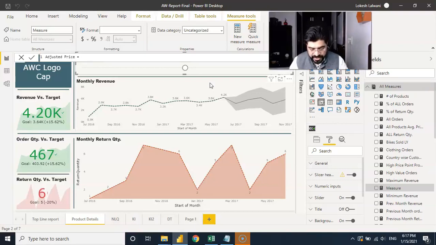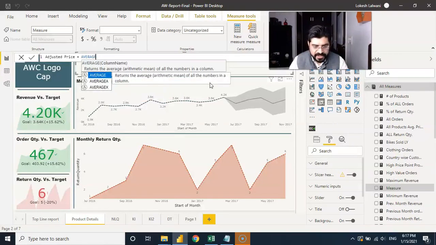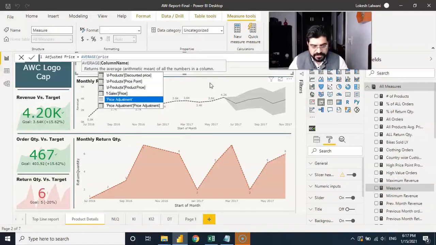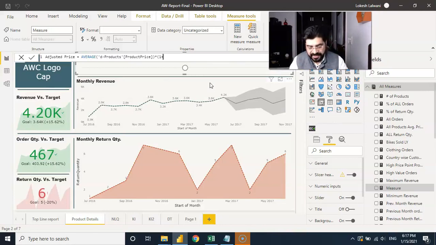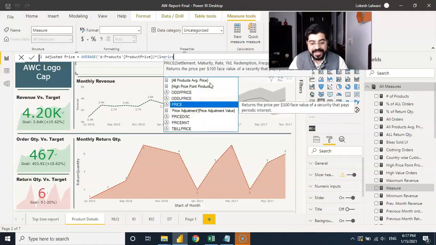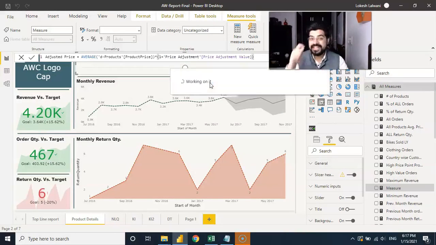So for this, I would say average of the price. I'm not sure, do we have the average price with us? Have we calculated? No. So I'll simply search for the average price, which is going to be the product price, multiplied by 1 plus the price adjustment value, which is coming from this slicer. So I'll simply select it, close the bracket and enter. Now this will give me the adjusted price.